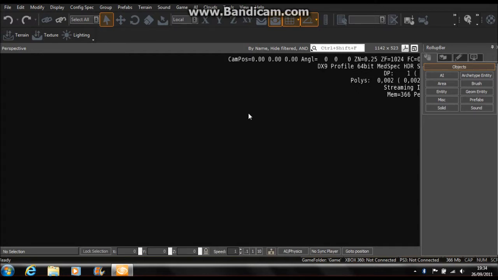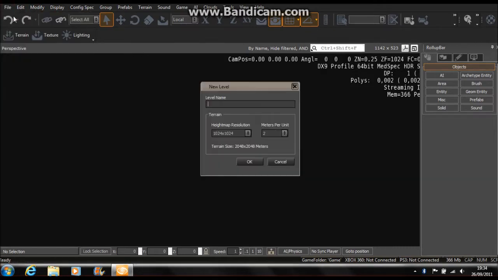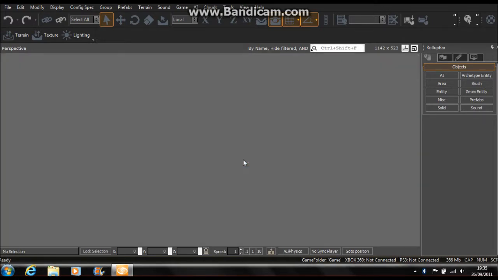So this is pretty easy. First of all, we go out to File, New, and then we type the name of the level. In this case, I'm just going to call it Test. You can call it whatever you like. The default settings are good for this tutorial, so this shouldn't take too long to create it.